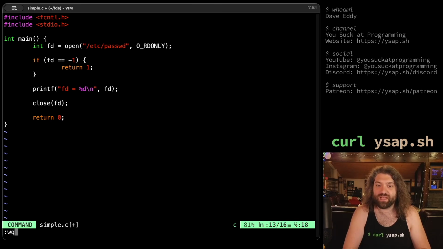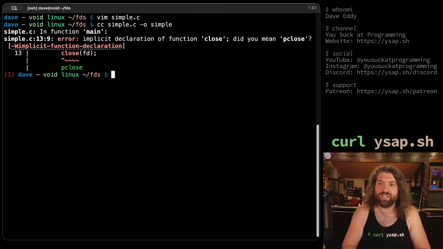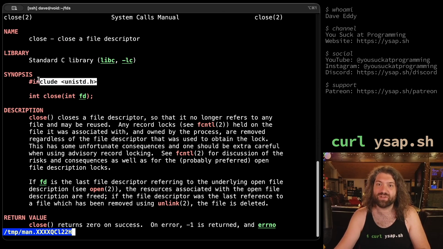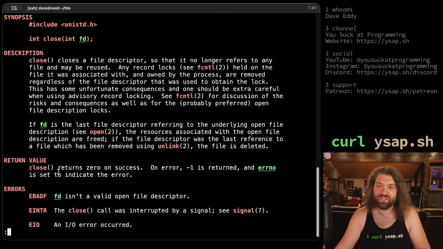Now here's the fun thing. I think this compilation is going to fail. I think close is actually in a different header. Yeah, look at this. Close is in a different header file than open is, which is wild to me. That always blew my mind. Man 2 close. You can see that it is in the Unix standard header, so it's different than where open is, which is super interesting. Also, look at this. Close returns 0 on success. On error, -1 is returned and errno is set.